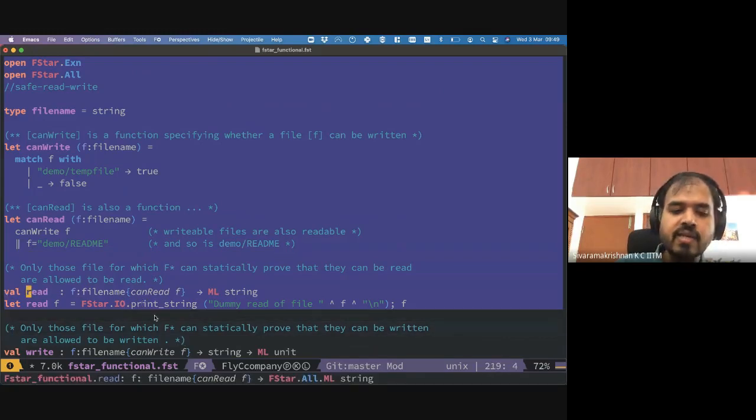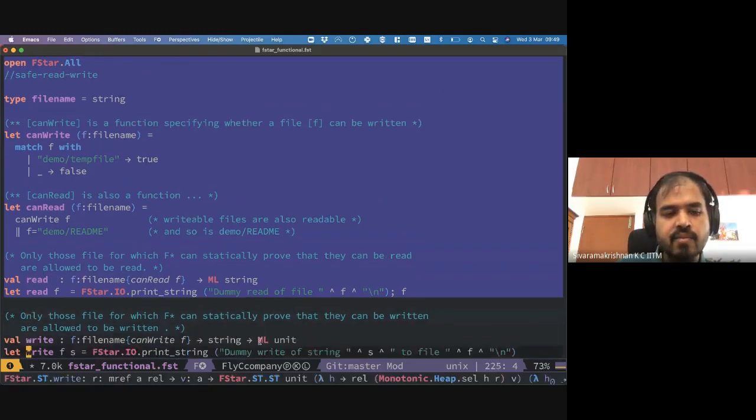Okay, so that's the read specification here, right? And it's quite a nice specification. It says that read is a function that takes a file name and it has a can read. The file must have a can read capability. It must have the read permission. If the file has the read permission, then it is going to do some effect and it is going to return the content of the file, right? So that's what you should look at this as.